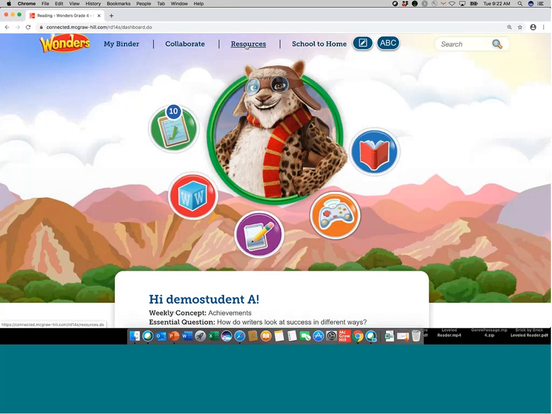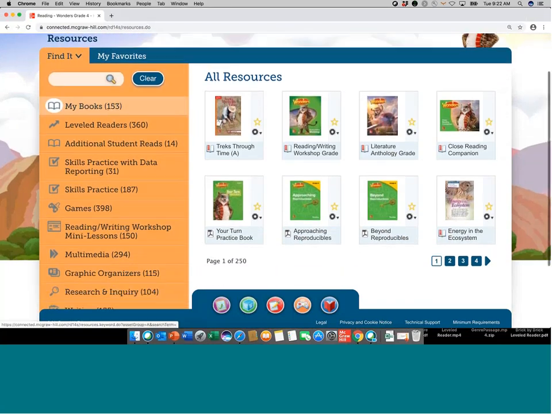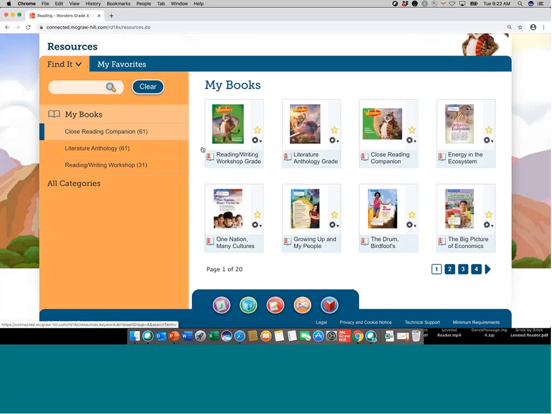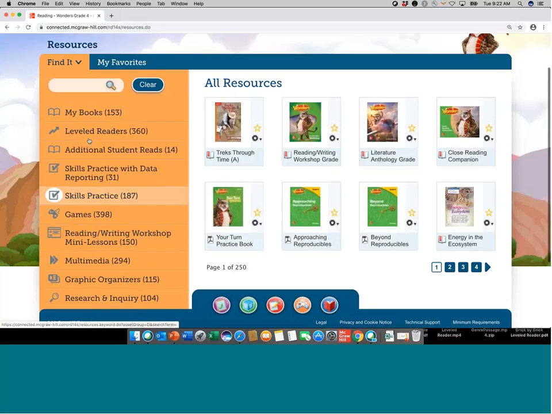The students also, by clicking up here in the Resources tab, have access, just like you do on your teacher page, to all the text for the entire year, right? If I click on My eBooks, there's my workshop, their companions, their literature anthologies. They could get to all of those things. Same thing with all of the additional games, the leveled readers for their grade level.